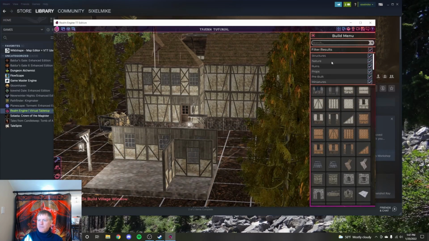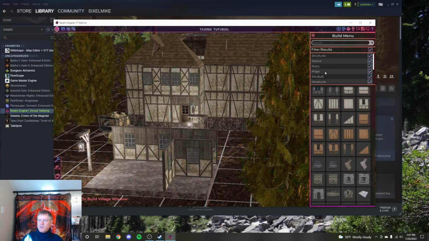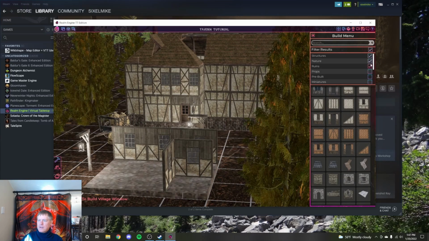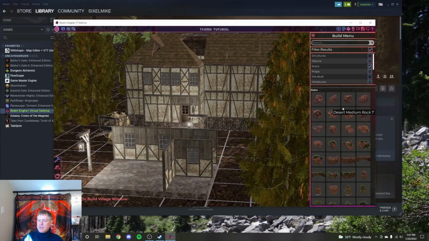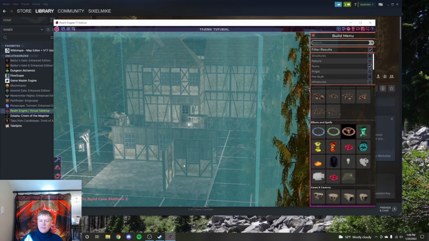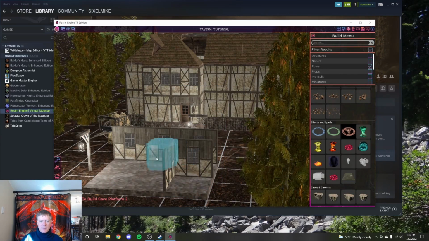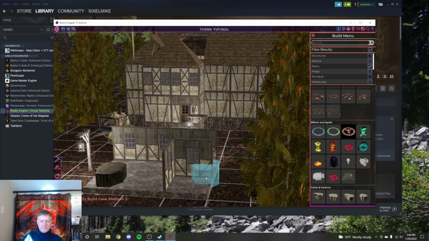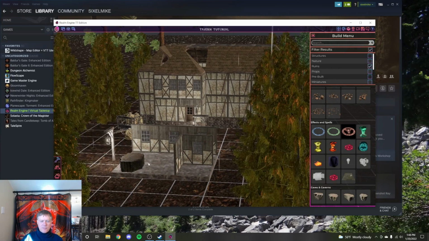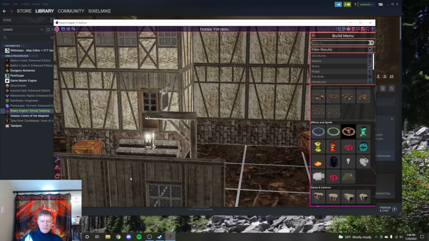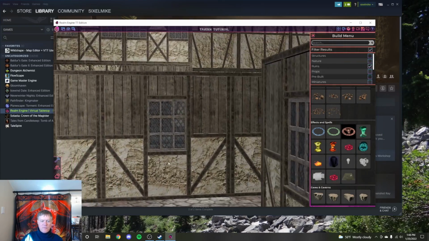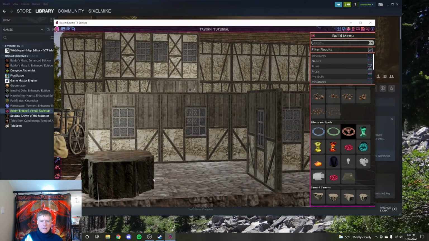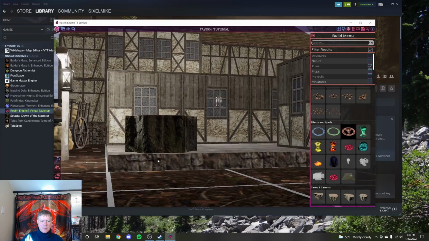Filter results, here we go. So you can do structures, natures, ruins, props, pre-built. Let's just look at ruins for a second. Look at all of these objects in here and how easy they are to find. Oof, that's really big. So you can see it's pretty easy to use. It's fairly realistic looking. It's not perfect, but it's actually pretty good.